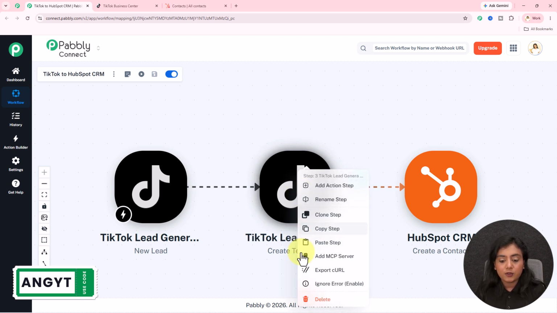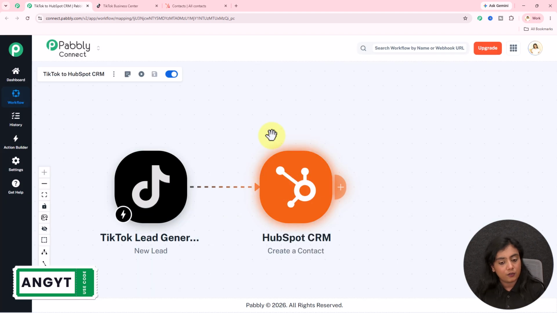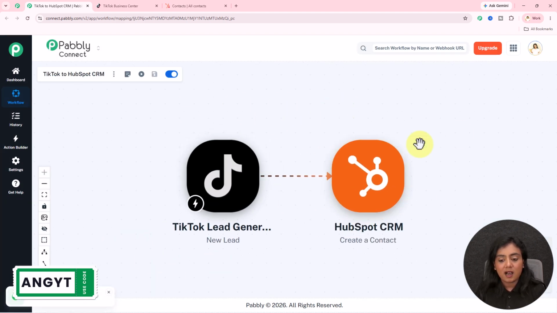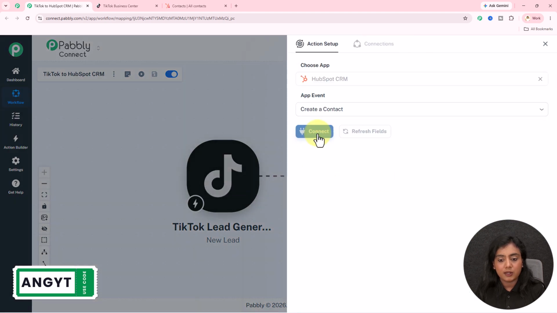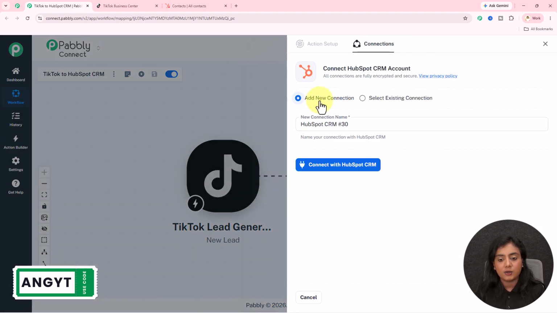Okay, now we have to delete the step after generating the test lead from here. Now let's add this lead in our HubSpot CRM application. I'm going to click on this connect option and go towards this add new connection section.